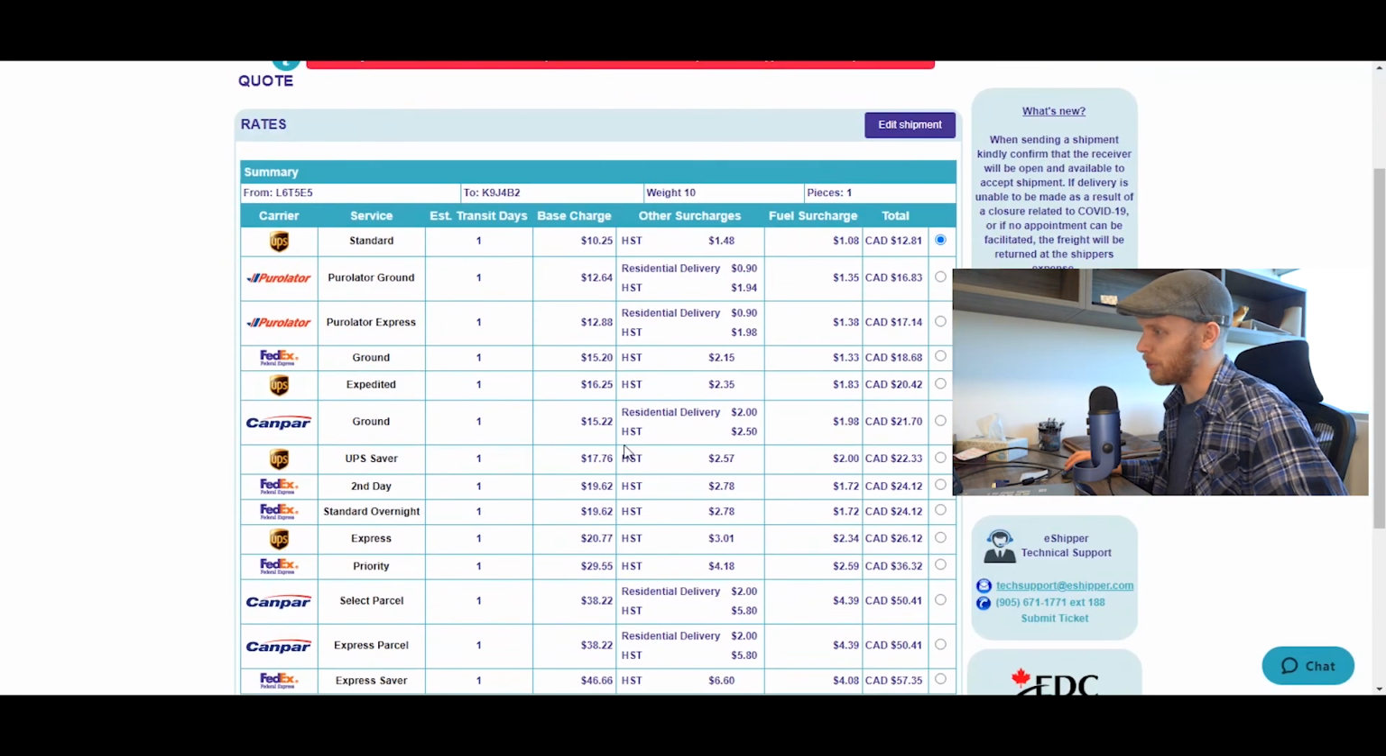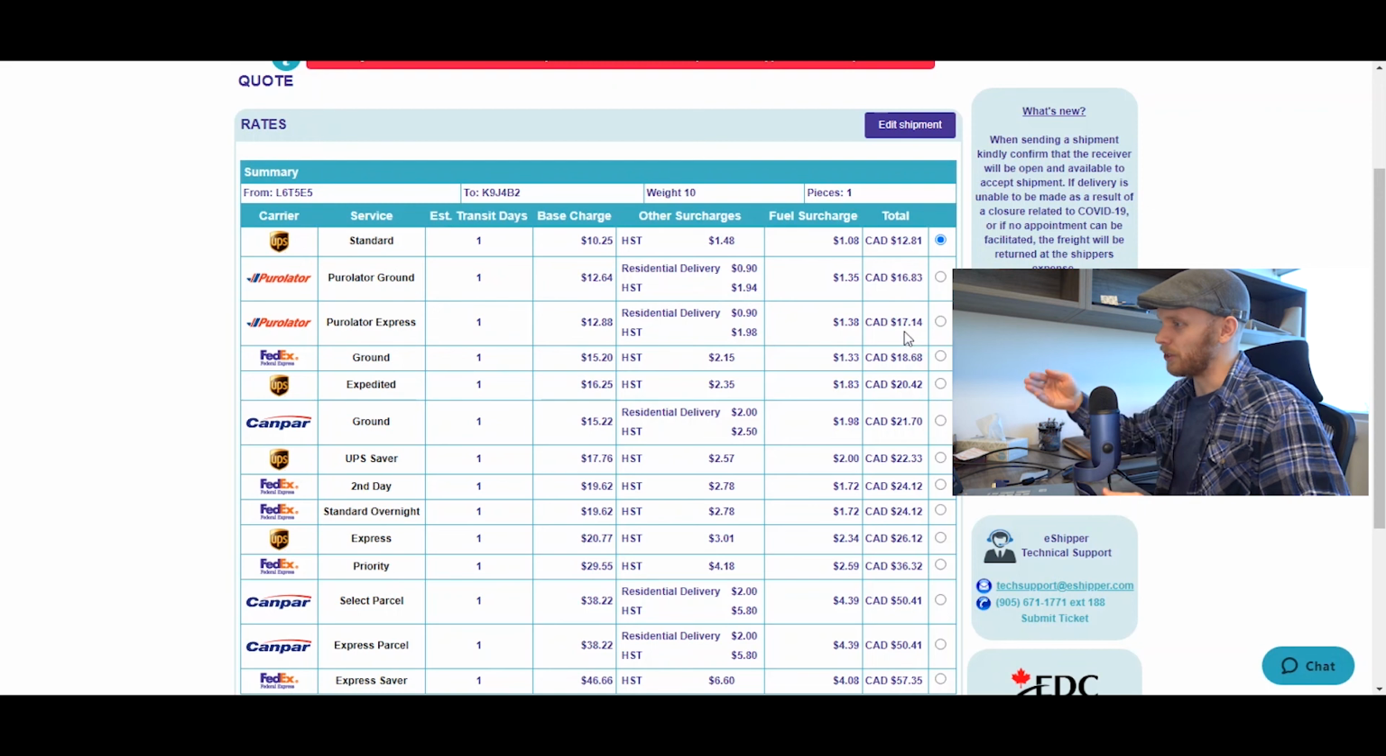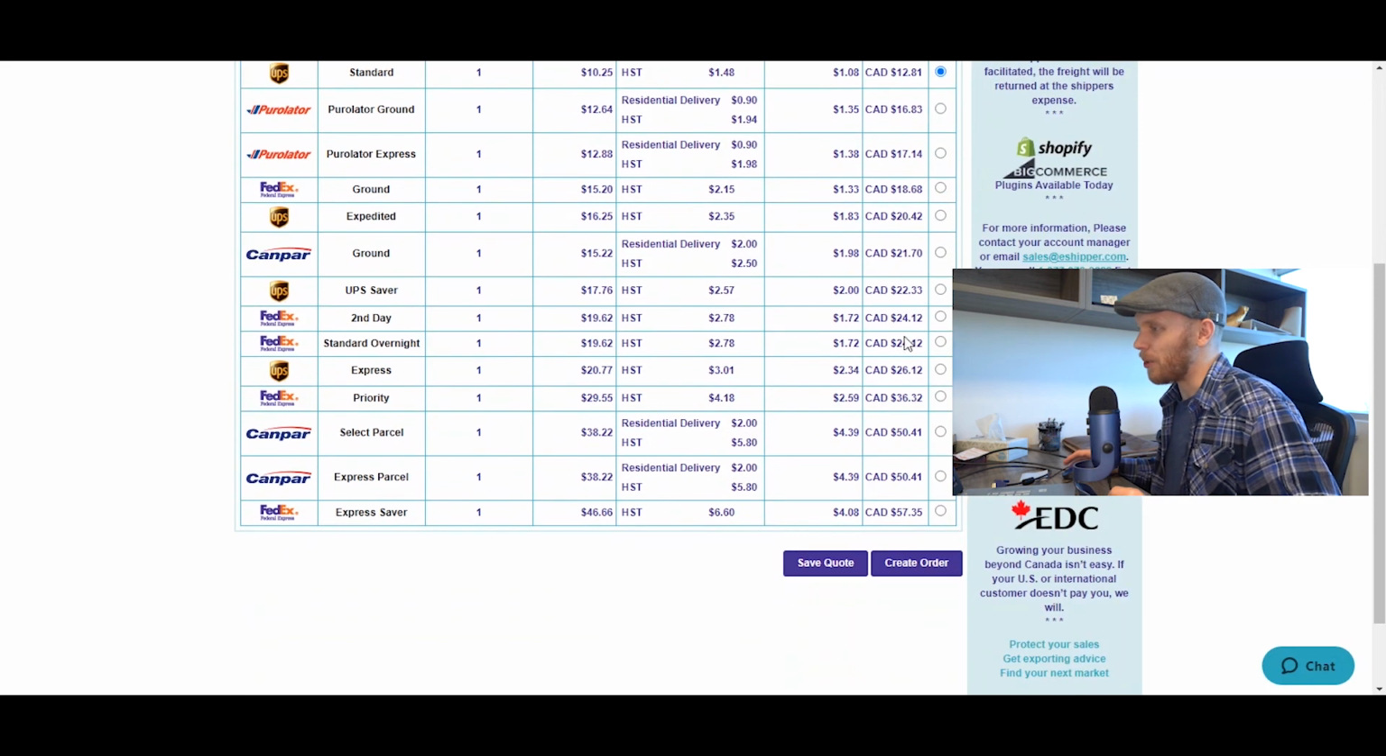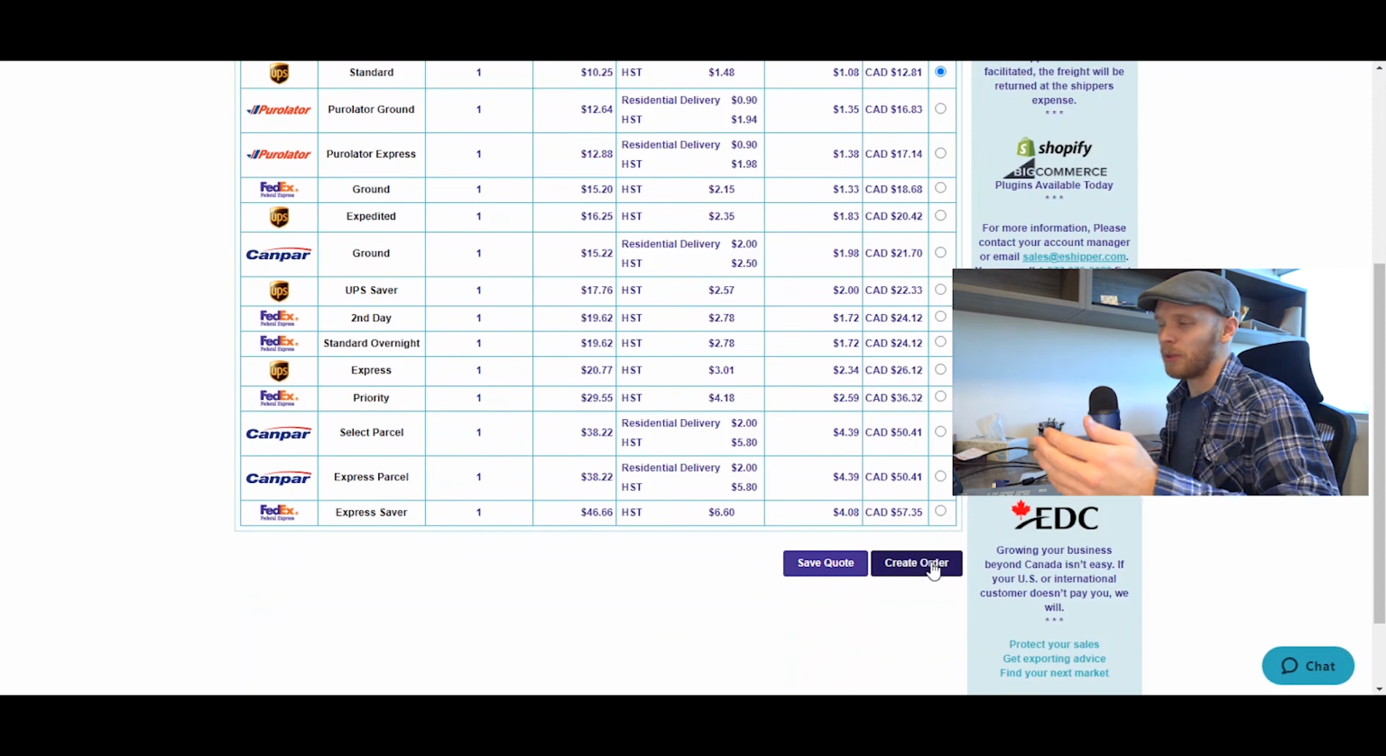It's going to come up with the cheapest one first, and then it's going to show the various other rates that come in with the estimated transit days. So this one was a closer one from Brampton to Peterborough, Ontario. So obviously all the transit days are 1 day, but you could have further distances, say to Vancouver, and it could be 1 day, 2 day, 3 day, different options. And obviously the less transit days, the cheaper it'll be.